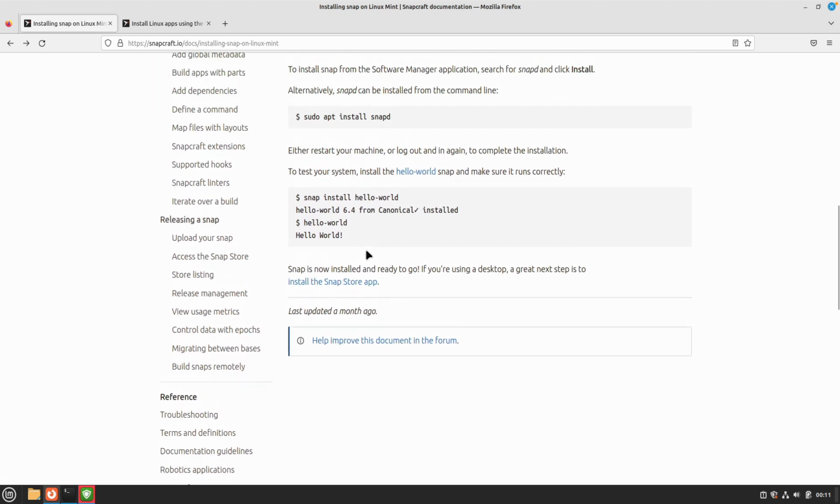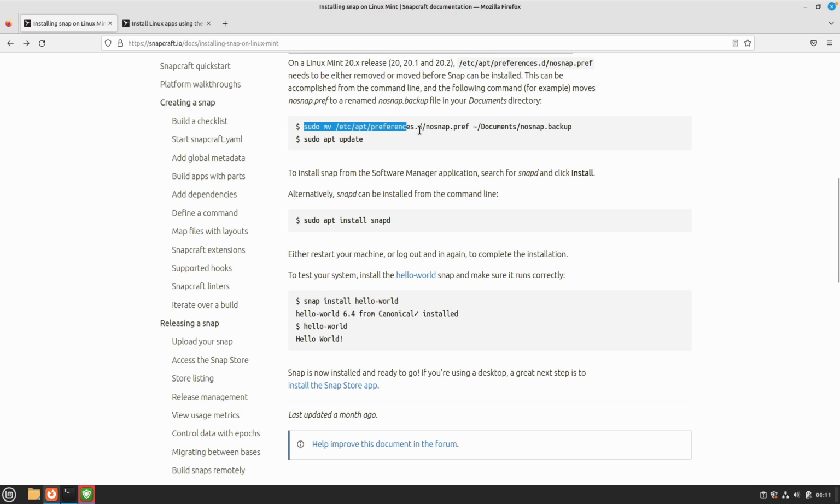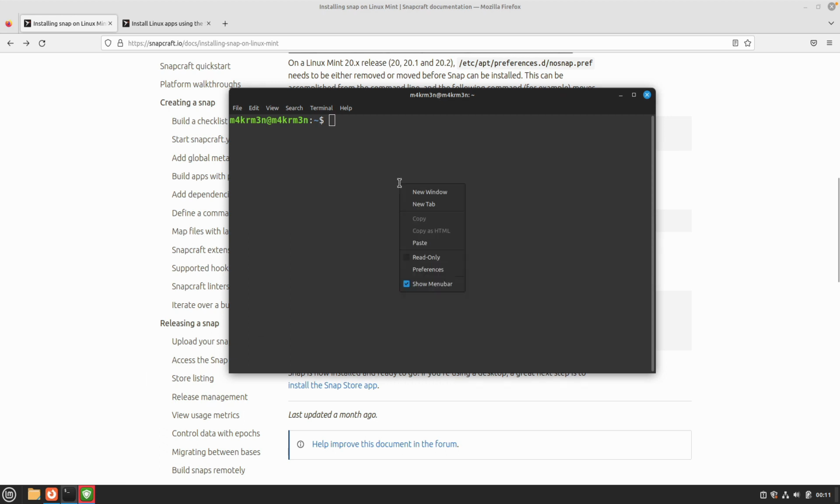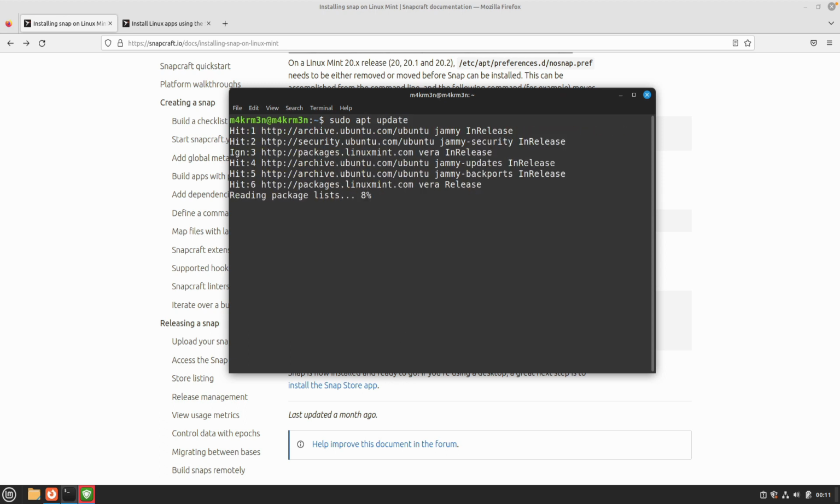The first thing that you need to do is move this file from the apt preferences folder so that we can install snapd. If you don't remove this file, you won't be able to install the snapd package from the apt package manager. So just copy and paste the command over here so you have a backup and you don't mess anything up. After that, just type sudo apt update and hit enter, and this is going to update all the packages as we have changed some preferences.